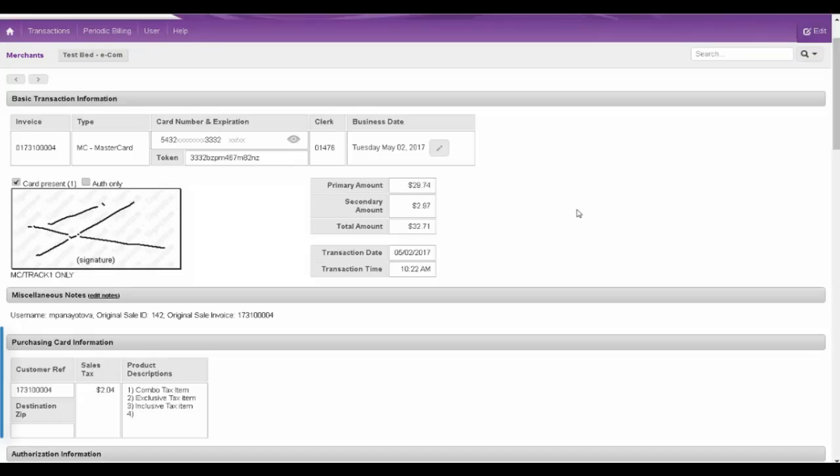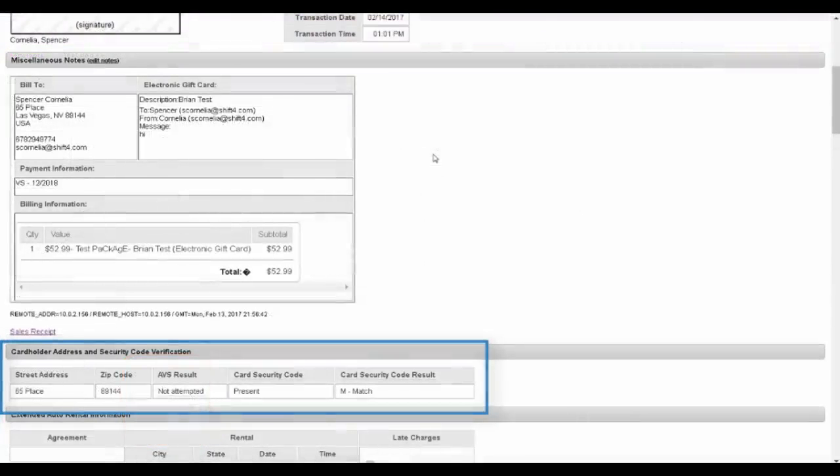This amount is included in the primary amount field and is not an additional transaction amount. Then we see the Product Description field. This field displays any descriptions for the transaction provided by your point of sale system. Then we move down and see the Cardholder Address and Security Code Verification section. This section will appear if this additional cardholder information was provided and checked during the transaction process.